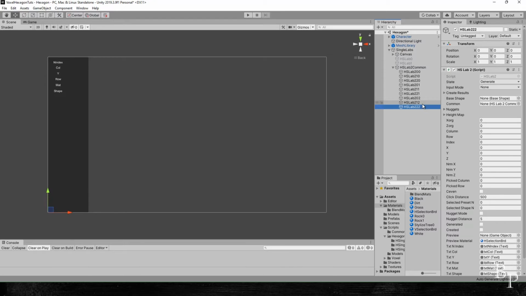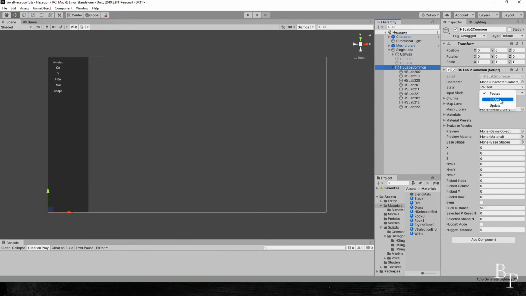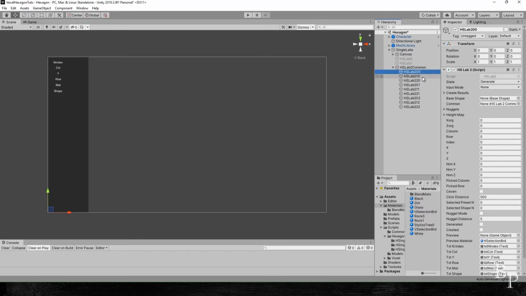So I'm going to select all of those that are on the column 2 and set their column equal to 2. I'm going to select all those with the column of 1 and set their column equal to 1. I'm going to select all of the row 1s and set the row to 1. Select all the row 2s and set the row to 2. Set the common state to in use. I'm going to select all of these and drag my common onto the common spot of all the labs.